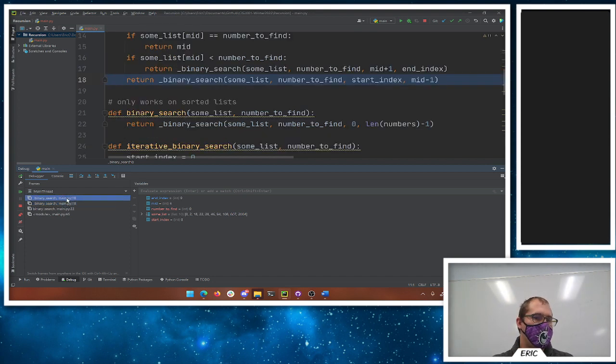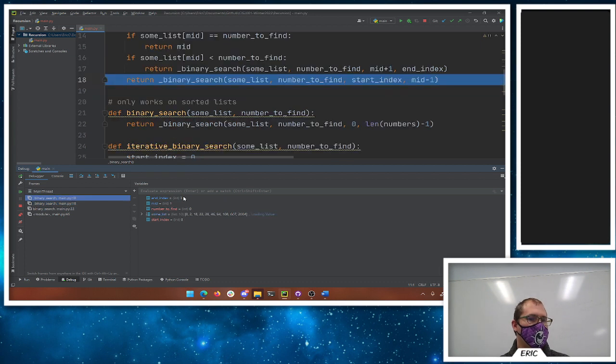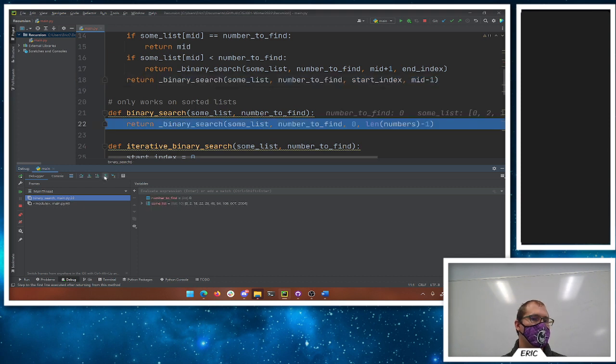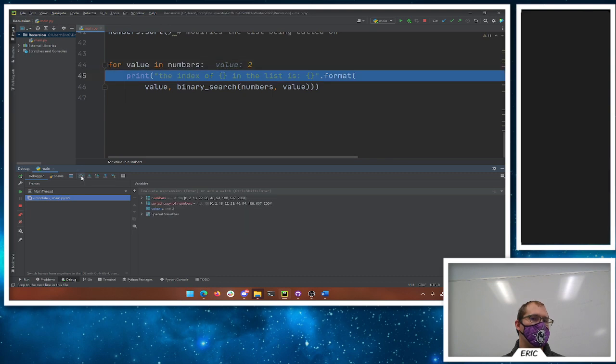So now there's 2 calls to binary search, and each time Python has to track what these local variables are. What was the value of the start index? What was the value of the end index? So it's saying, okay, end index was 9 and 4 for mid. In this call, it was 3 and 1 for mid. So we can see all these different calls here have to be resolved before it'll actually go and run to print out that single value here.